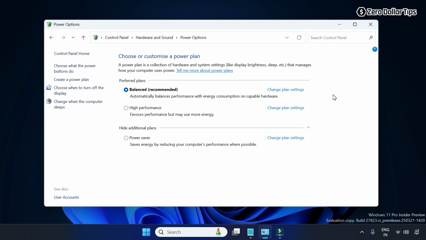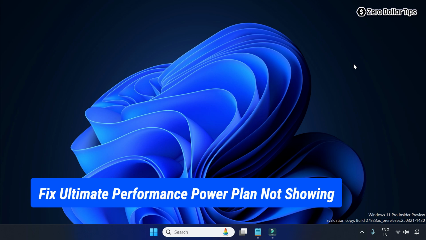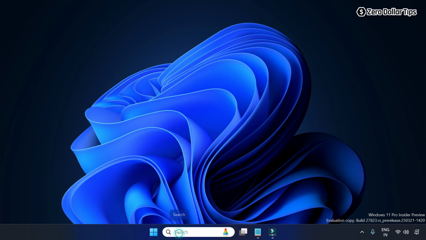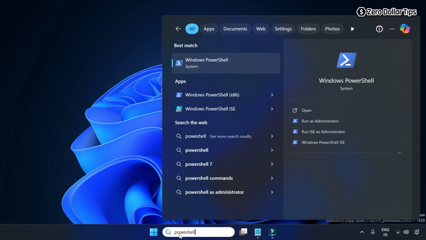Hi guys, if the ultimate performance power plan is not showing on your Windows 11 PC, then let's see how to fix it. So to fix the issue, first of all go to Windows search and type PowerShell and then simply right click on it and then select Run as Administrator.